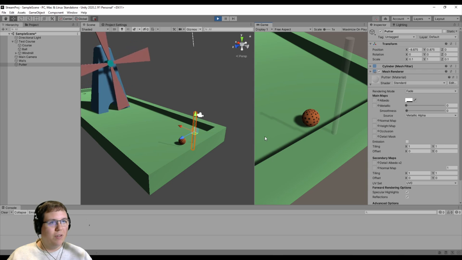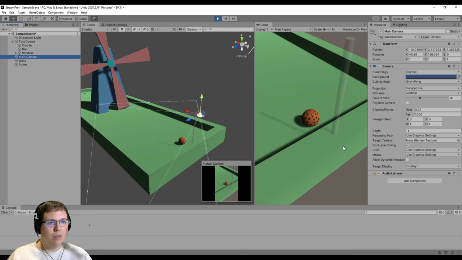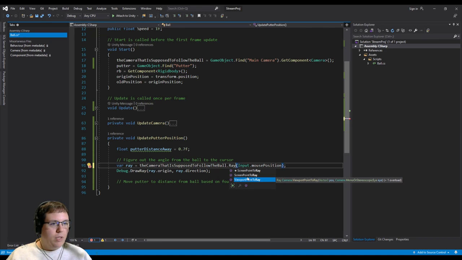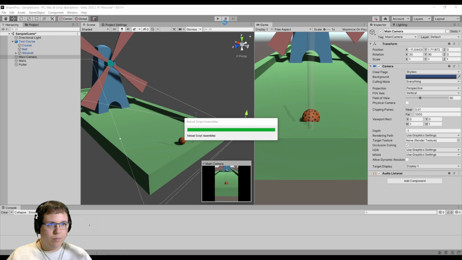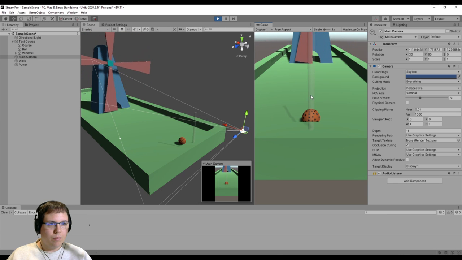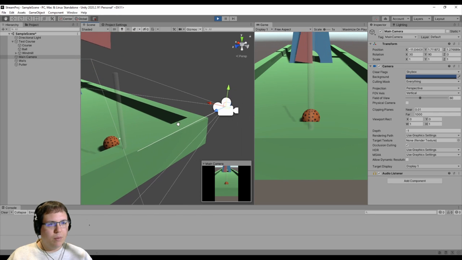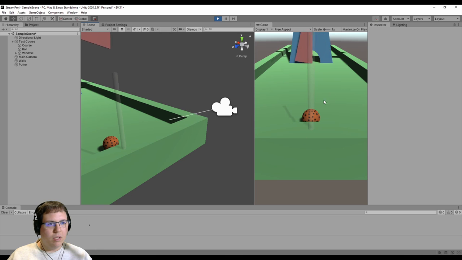Oh, okay, so it is doing a thing. It's not at all what I wanted to do, though. ScreenPointToRay, I think, is what we're looking for here. Yes, okay. And you can't see it on the screen itself, but if you look at the camera, you can see that the ray is being drawn. So that's cool and all.